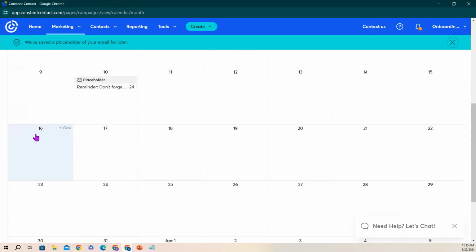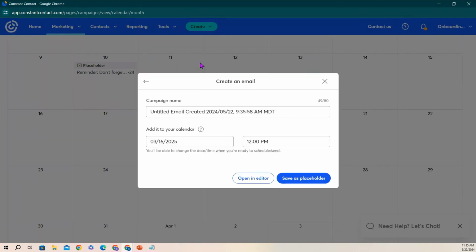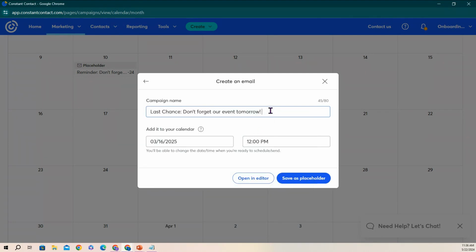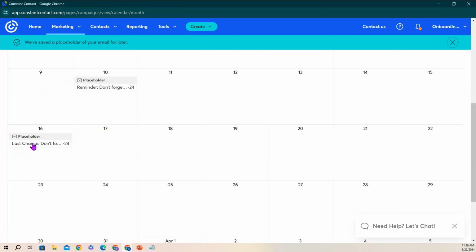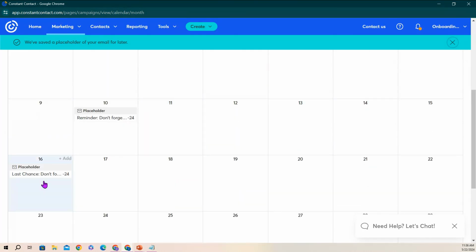And then I'm going to do the next one on the 16th, the day before, to remind people, and put that in here. And again, nothing else gets changed. I'm adding that as a placeholder. And then that's done for my 3 plan. Here's the first one, the second one, the third one.